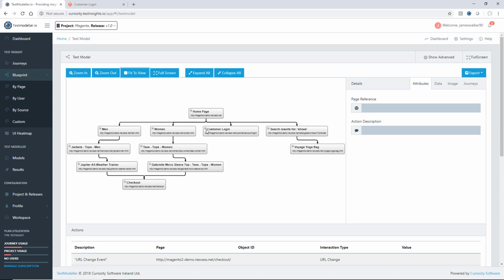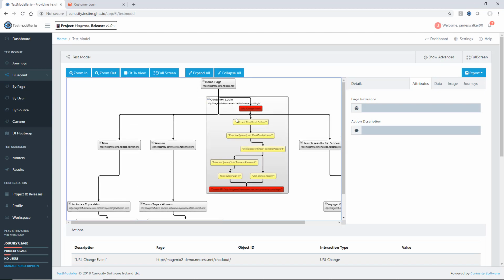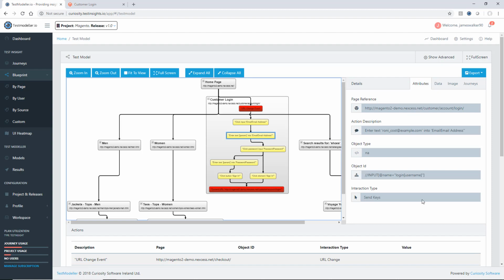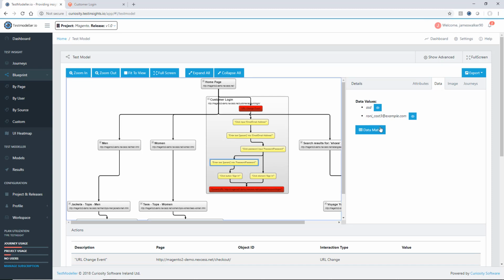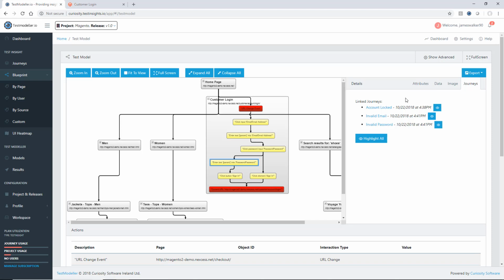If we expand one of these, like the login screen, what we can see is all of the elements that were interacted with. So we can see here there was a number of tests that passed through the email address field. If we click on that field, we can see some metadata about that object. But also we can go in here and see the various data values that were entered for the email address. Similarly, if we click on the password field, we can see the various values entered for the password. We can also view the underlying journeys that were traced back through this field.